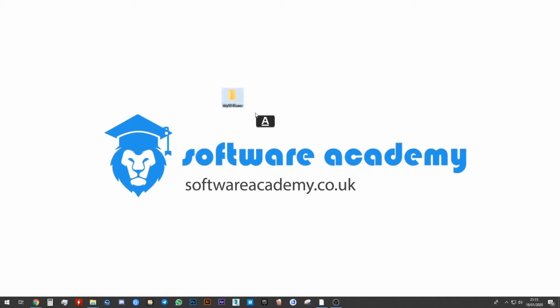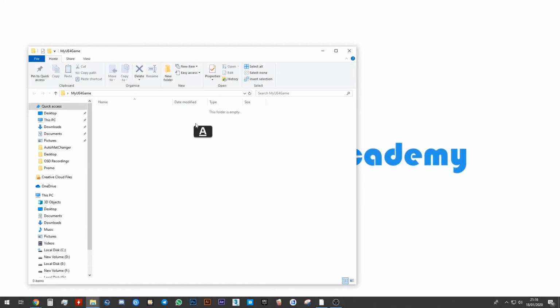It's always best not to use spaces when you create your folders or name your files when you use Unreal Engine 4. It can sometimes get confused with the spaces. Go ahead and double click on that folder to open it up. It's an empty folder and we're going to go ahead and create our project file right here.